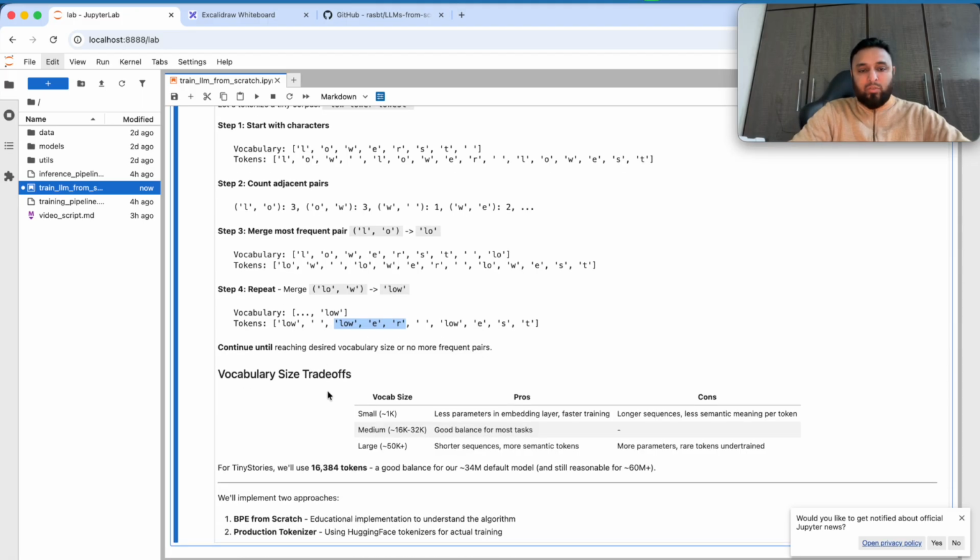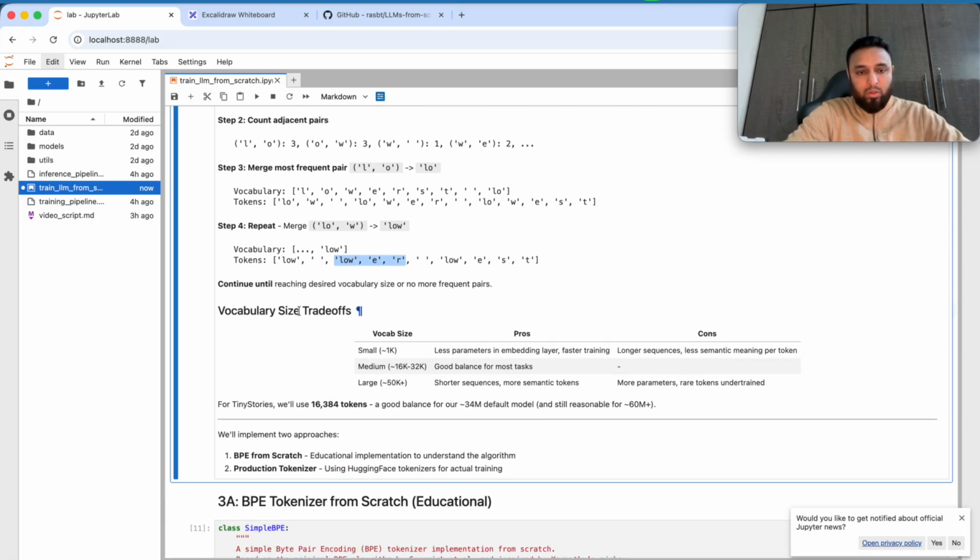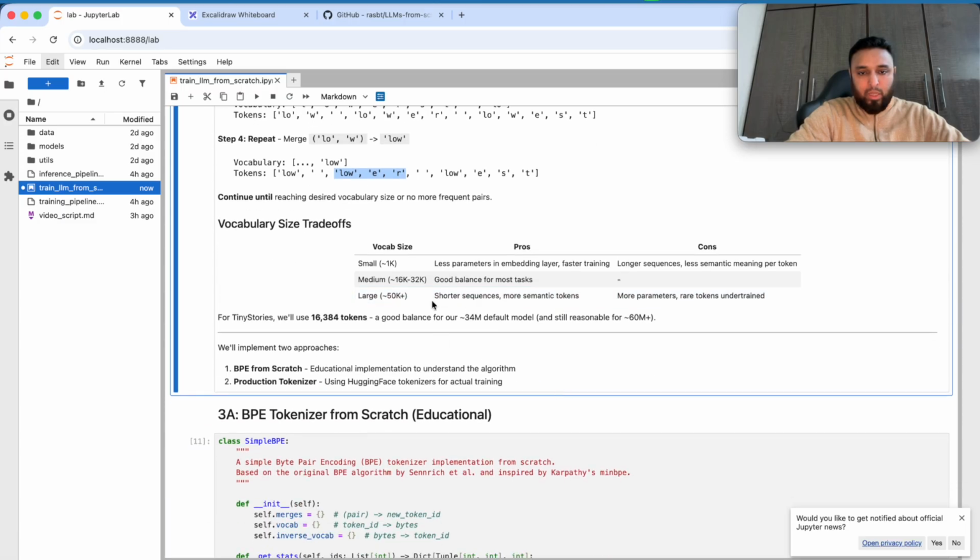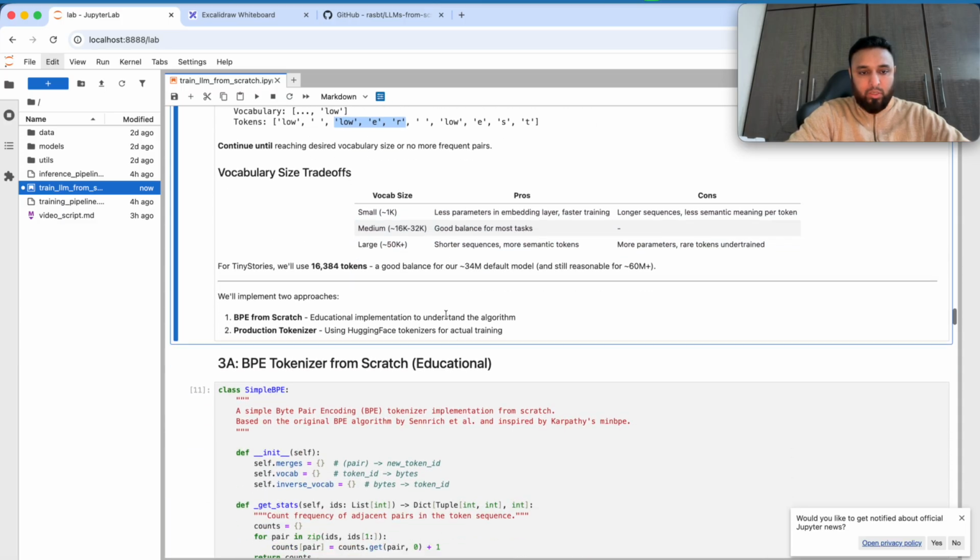So vocabulary size is very important in this context. Vocabulary size will have huge impacts on the training of large language models: pre-training, post-training, and inference. I've also listed the vocabulary size trade-offs that you can read in detail.